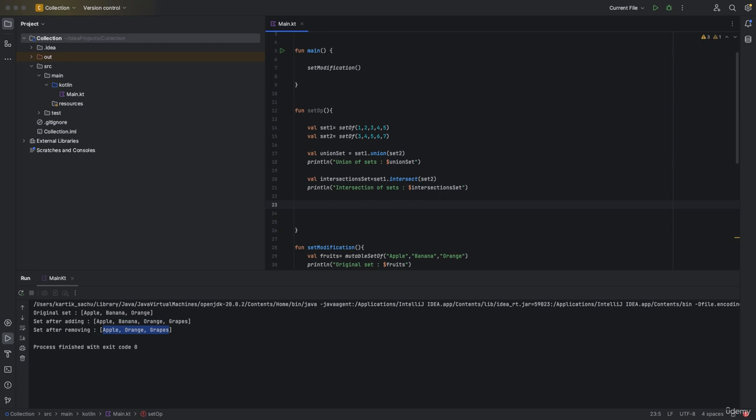Now we are going to take the difference between two sets. Intersection is basically the common elements, that is 3 4 and 5 are common in both these sets, so these three we are going to print.